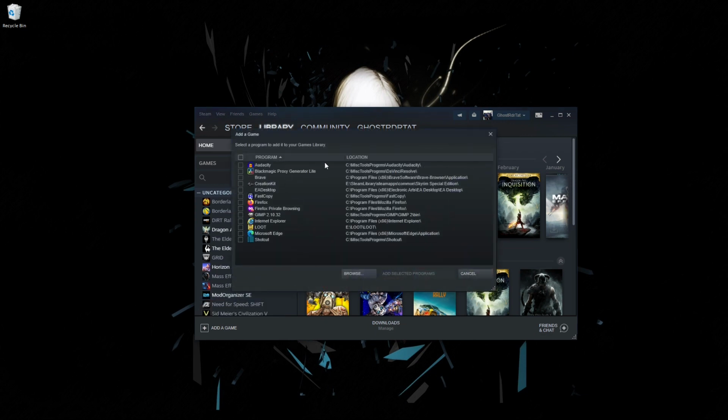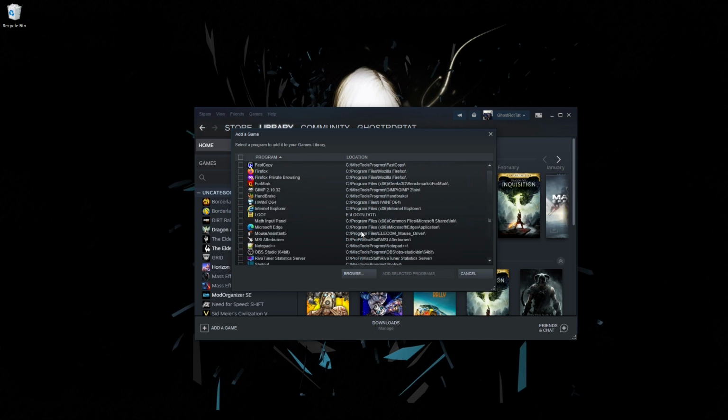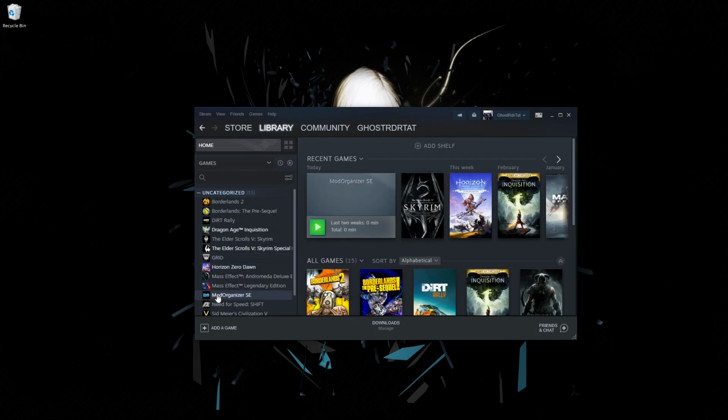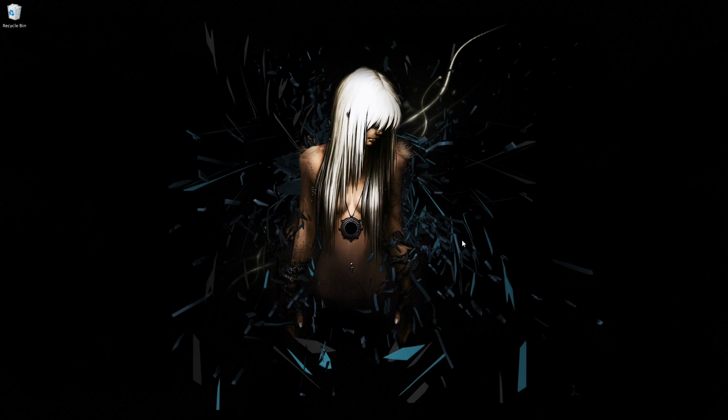So you go to that, and then you find Mod Organizer 2 wherever you installed it, and you click that. Like say if it was Shotcut right there, that's my video editor. You would click that and then add selected program. Steam is going to classify Mod Organizer 2 as a non-Steam game basically, but this is how you open Mod Organizer through Steam, because it's got to run through Steam. So once you have that done, you just hit play, and that's going to open up Mod Organizer 2 through Steam.